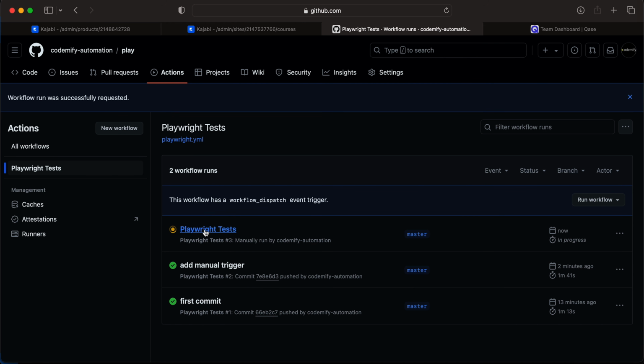Okay. Playwright test. You can actually see the difference. This is the name of the first workflow. This is the name of the second one. And playwright test means that this was kicked off manually. And you can actually see it right here. Playwright test number 3, which means third run, manually run by Codify Automation, which is my GitHub username.